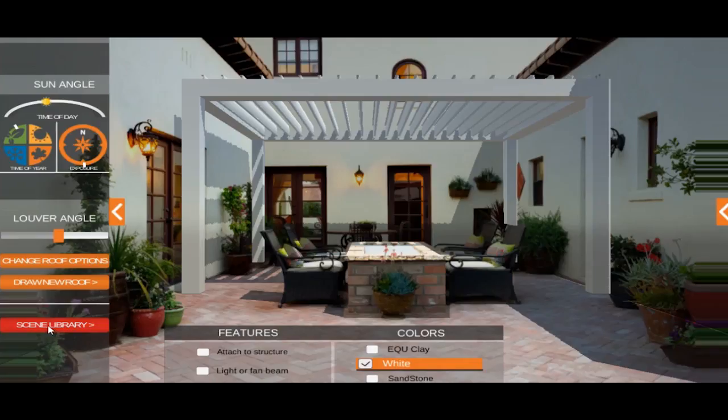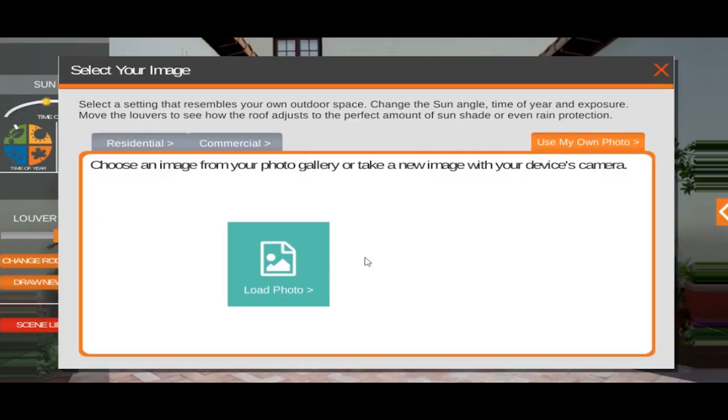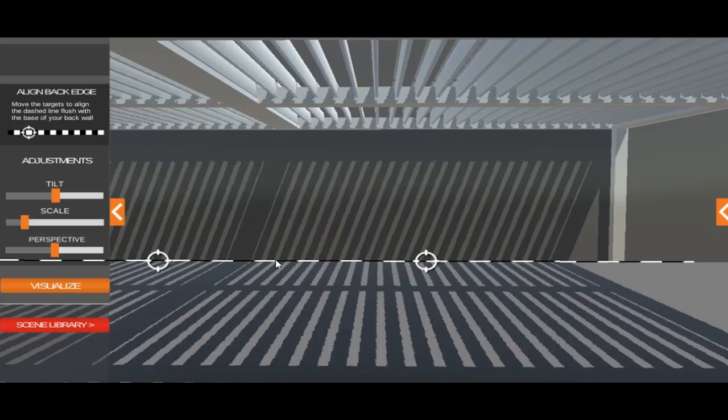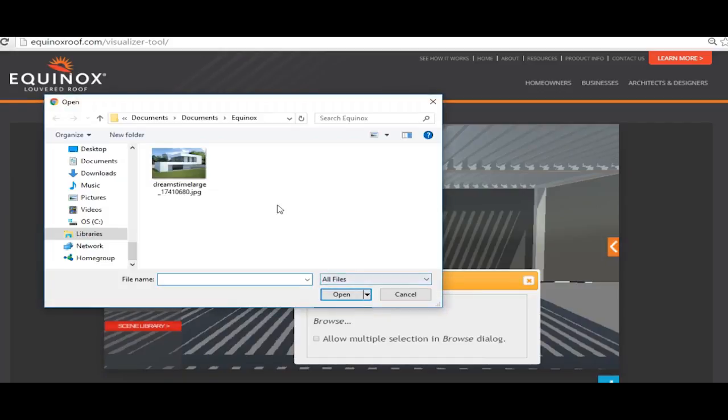If I go back to the scene library, what I can also do is use my own photo. So I can load a photo from a file. If we're using this on a mobile device, I can capture a photograph with the mobile device. But by clicking on Load Photo, I also have to hit the Escape key to get out of the full screen view, because it won't show the Choose File window in full screen mode. So just make sure that you've escaped out of full screen mode to be able to choose a file.